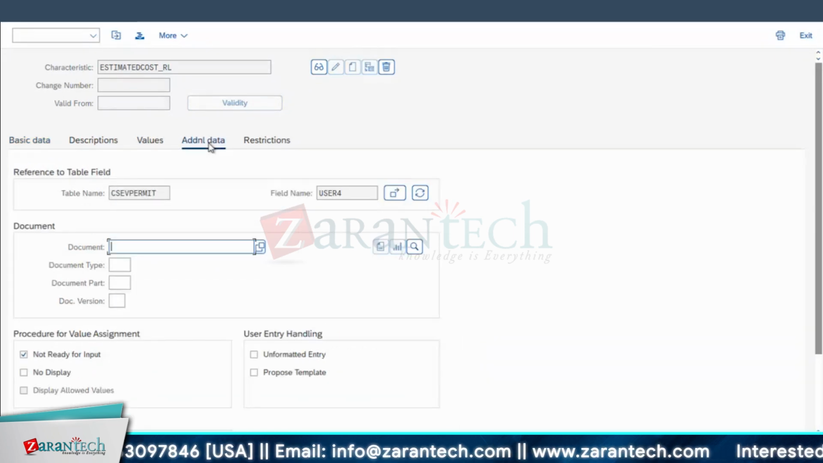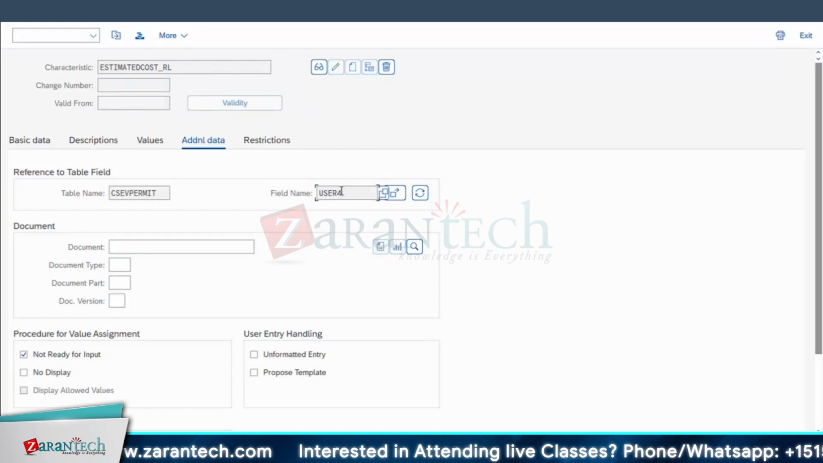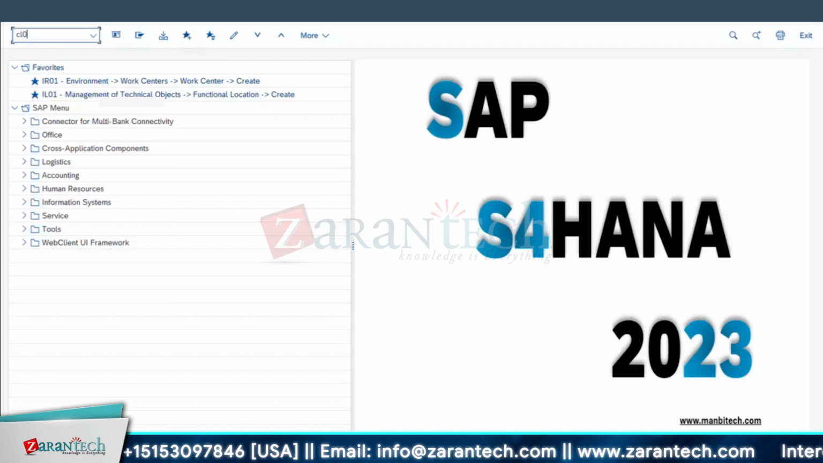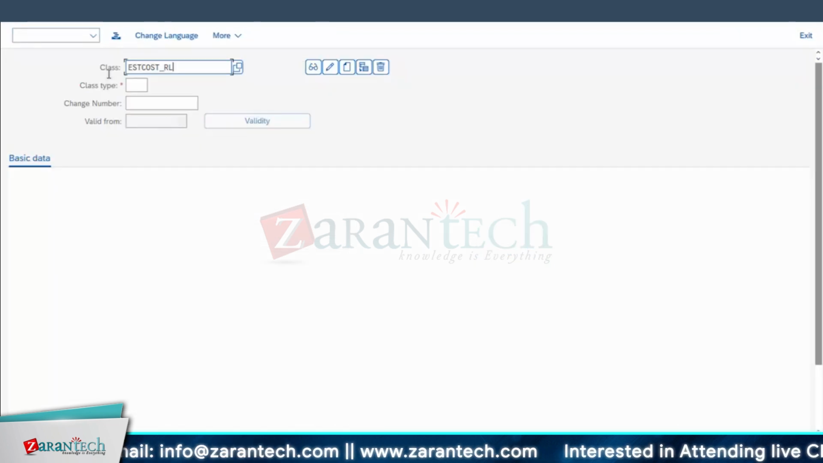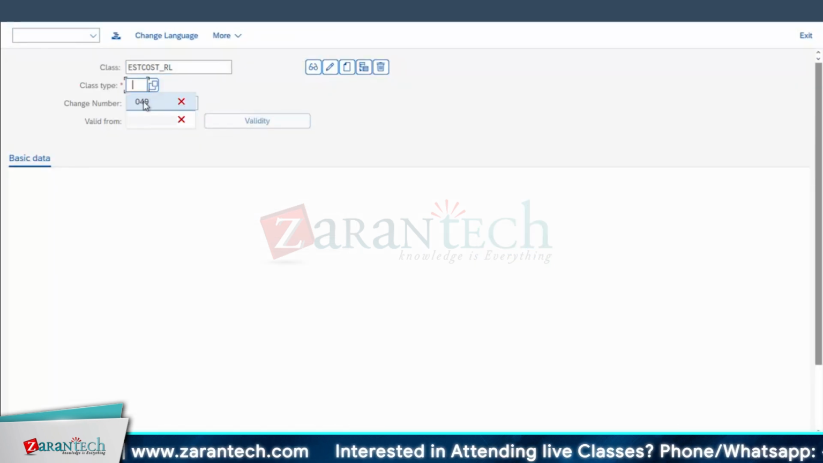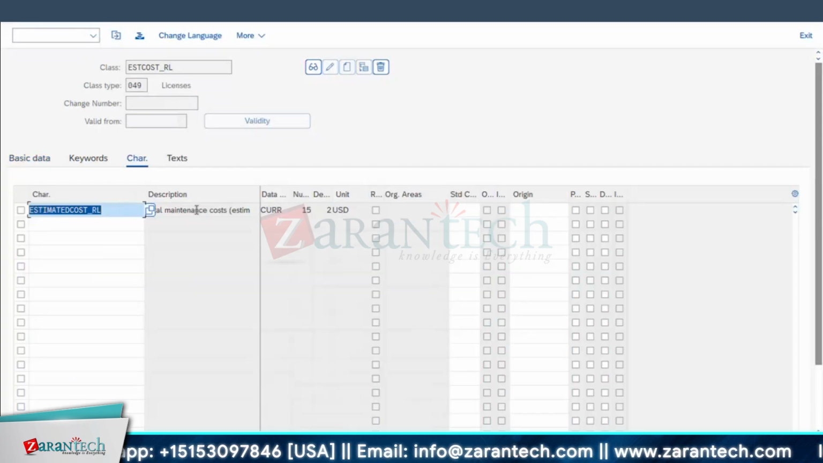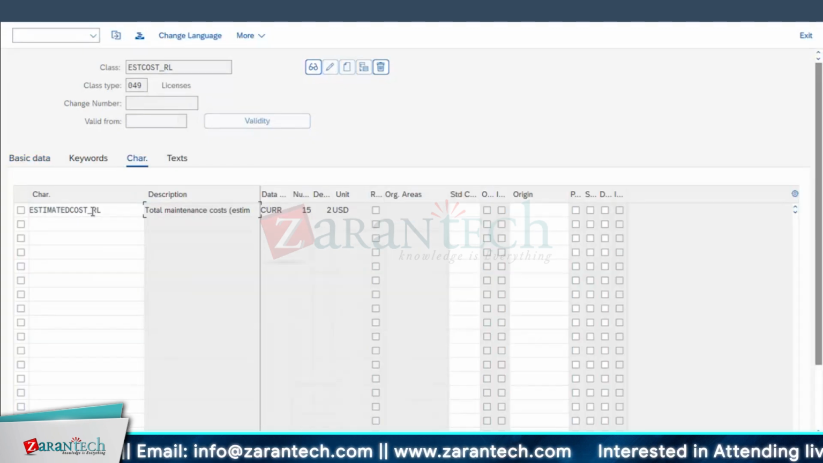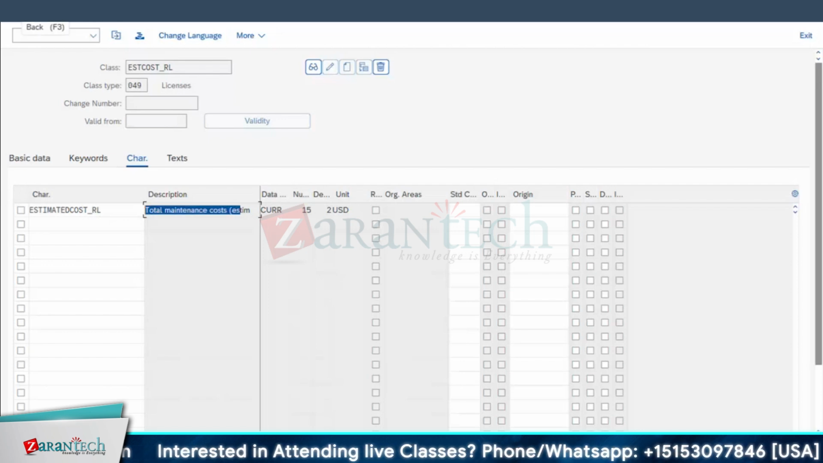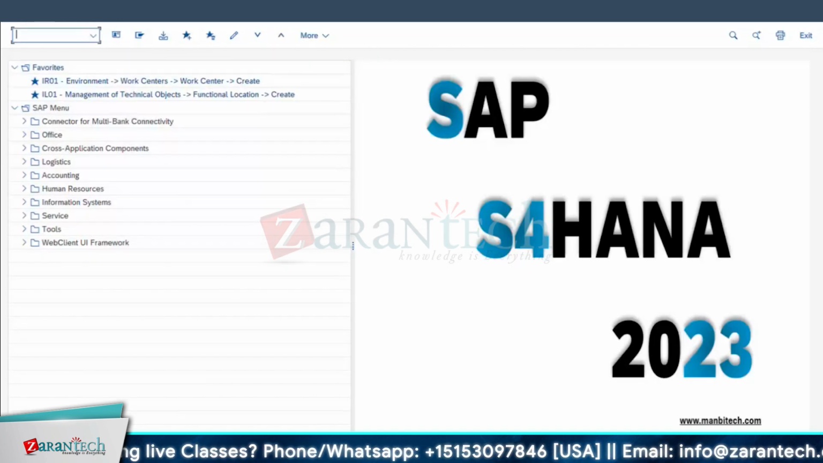Here I have gone to additional data. Here I have provided the table name and the field name. The field name is with respect to the estimated cost of the work order. So I have mapped it in the characteristic. Next, I'll go to my class, CL02. In CL02, I have created my own class. The class type was approvals or license, any name. Then I've added that particular characteristic. As I said, this characteristic consists of the table and field name of the total estimated cost, the maintenance cost estimated.